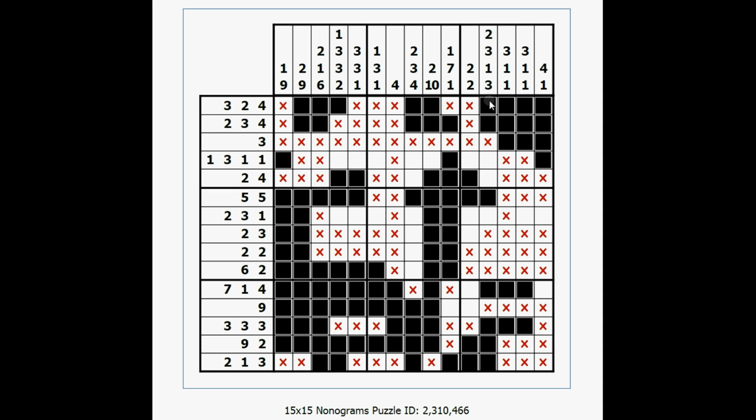2, 3, 1, 3. There's the 2. We know this is a 3. 1, 3. Now, if this is a 3 and there's 4 spaces, 1, 2, 3, 1, 2, 3. That had to be filled in, and now that gives us that 4. 1, 2, 3, 4, x.